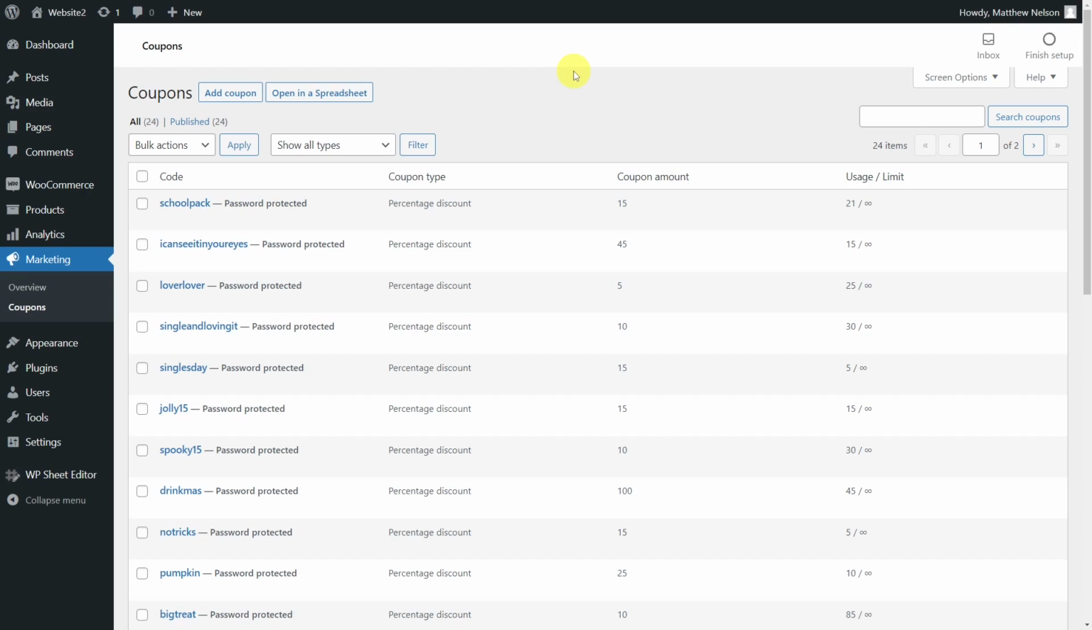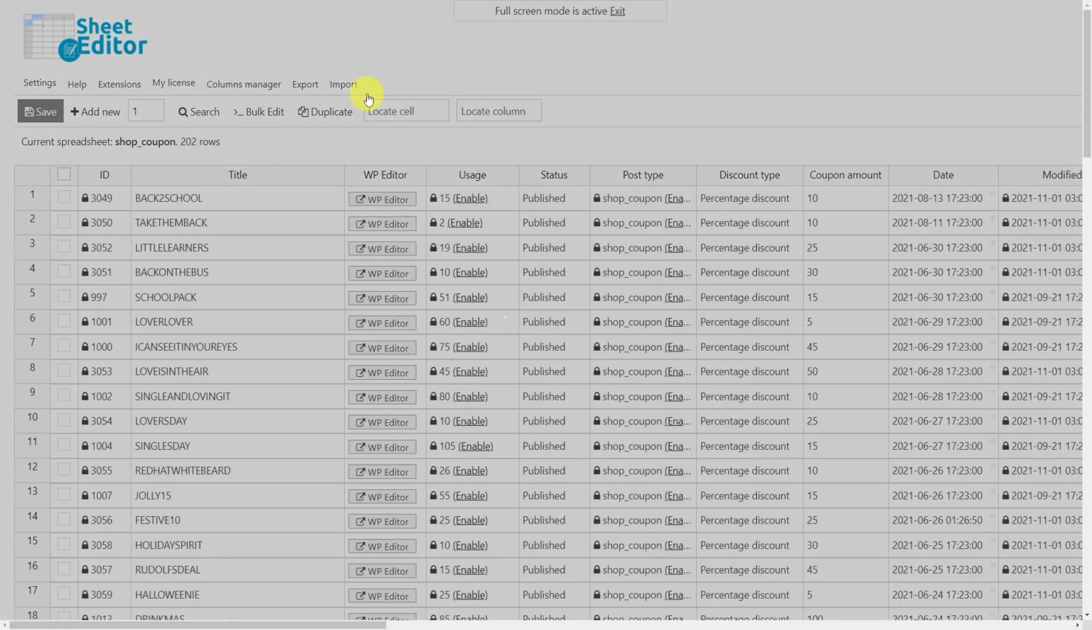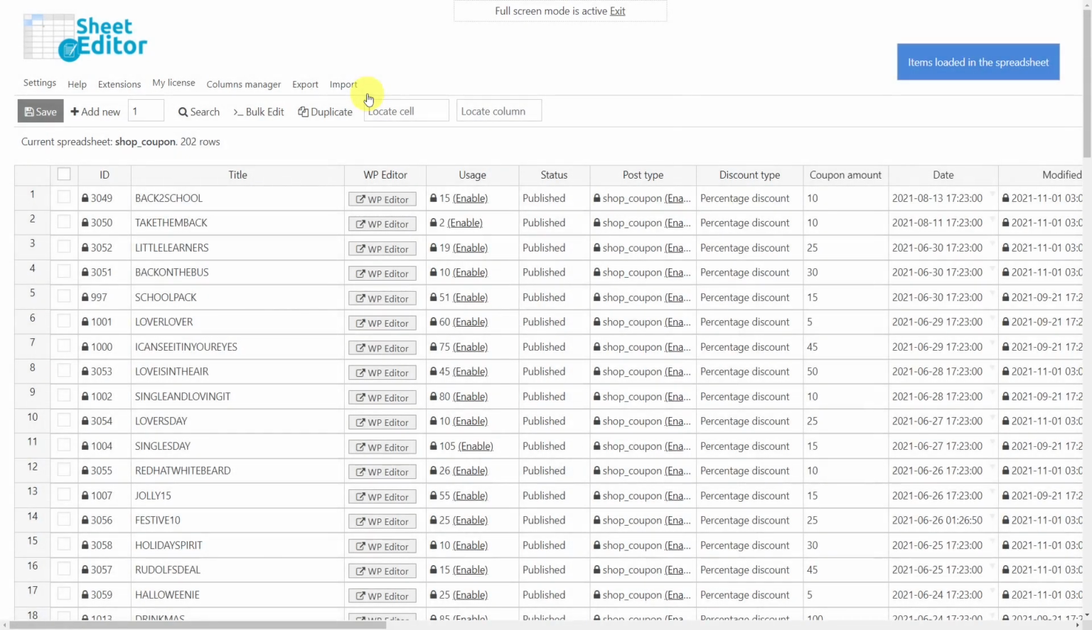To help you with this time-consuming and tedious task, in this video, we'll show you how to quickly find the most used coupons using WP Sheet Editor Coupon Spreadsheet plugin. This plugin contains a great bulk editing tool that allows us to edit thousands of coupons at once. In addition, you can edit the values in the spreadsheet just like you do in Excel or Google Sheets.